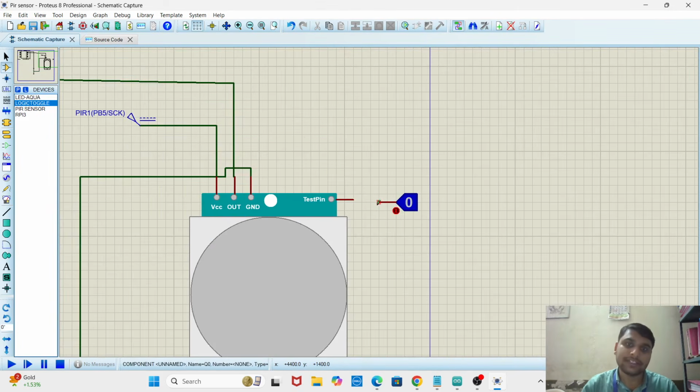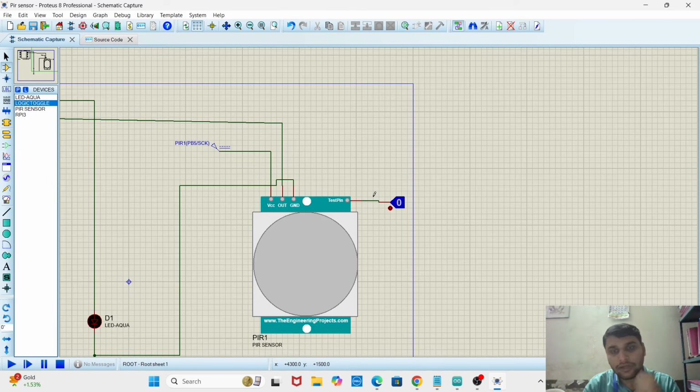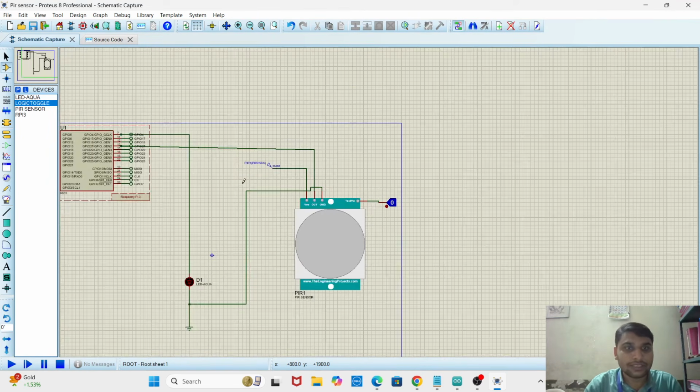Then connect to the test pin because the value provided by our sensor is from the toggle pin. So the toggle pin is basically in two states. The first one is 0 and 1. So the connection is done.